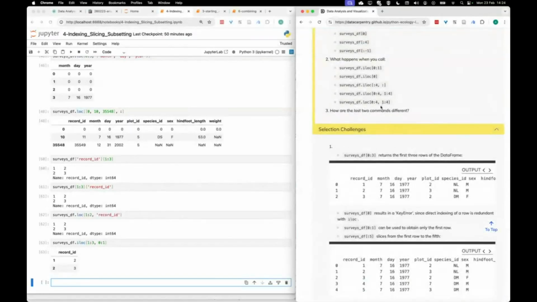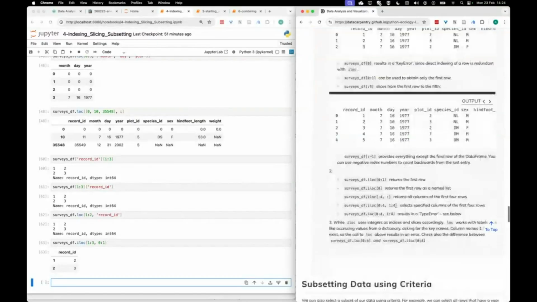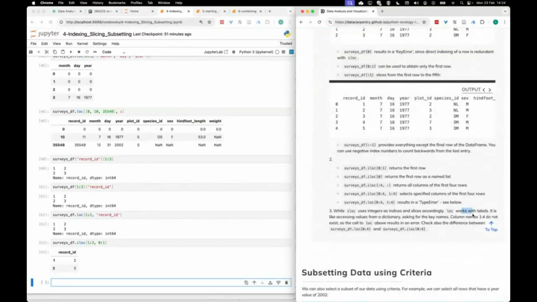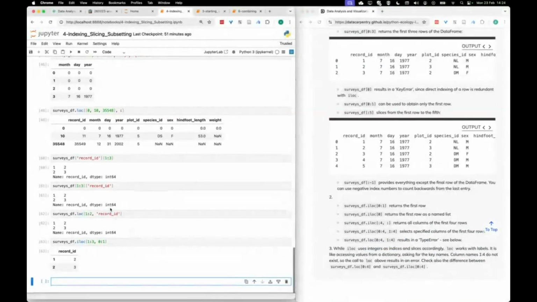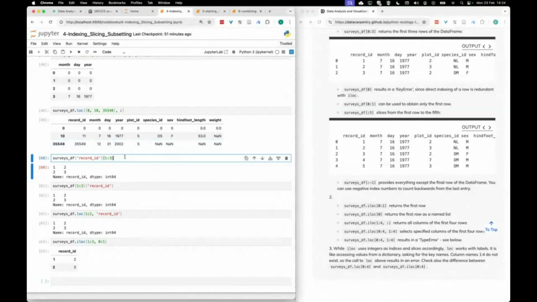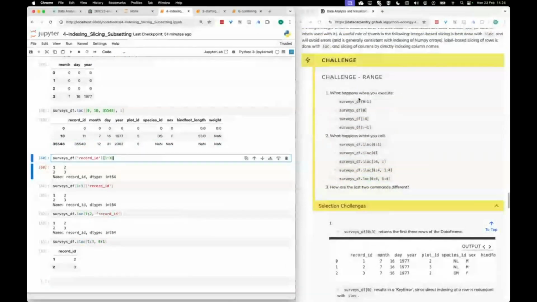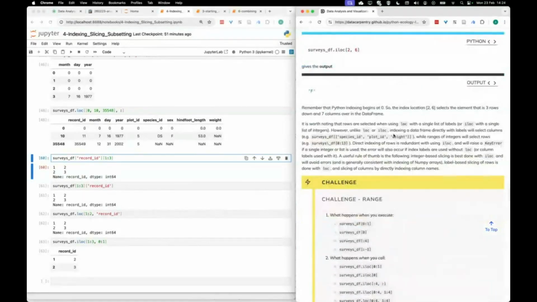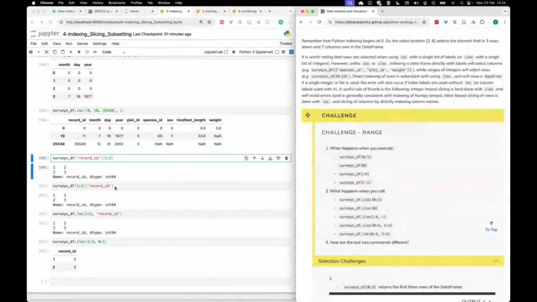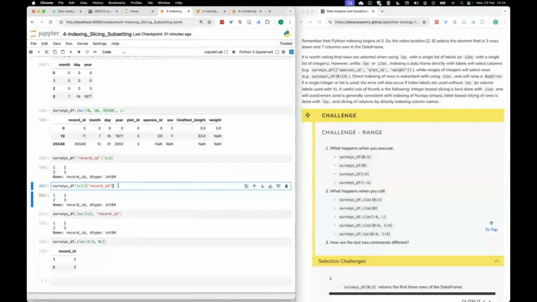The third question, how are the last 2 commands different? Well, that's what I've just said. It's about labels versus integers. It's actually just another perspective on the syntax. There's a third option which they don't really discuss here. I don't know why, but it's an approach you can use for subsetting, and it's one that I've taken here.